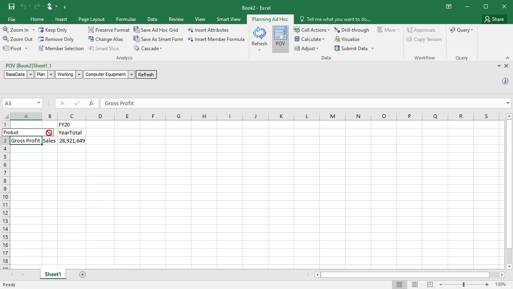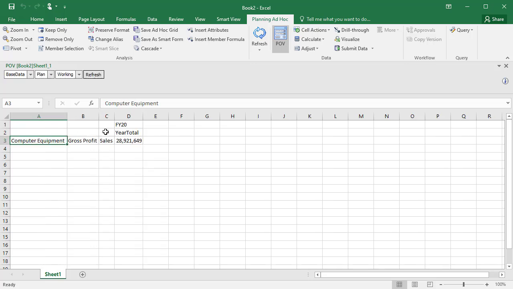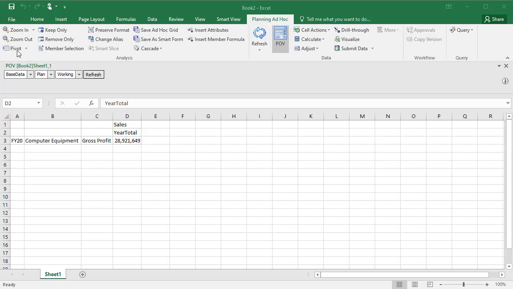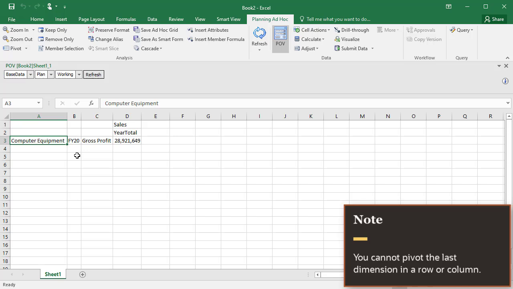I'll drag the product dimension to the rows. To pivot a dimension that is currently in the rows or the columns, you can select a dimension member and use the Ad Hoc ribbon to pivot. When you select Pivot, if the dimension was in the column, then your action moves it to the row. If the dimension is in the row, then your action moves it to the column. You can also pivot or change the order of column or row dimensions by right-clicking and dragging the dimension. Note, you cannot pivot the last dimension in a row or column.